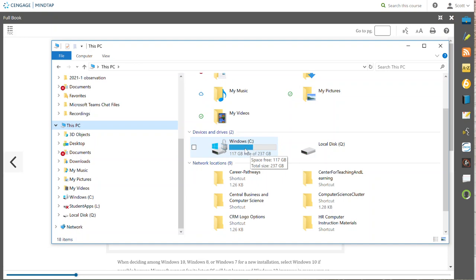My primary drive, which is C, I talked about before, that's what's being used by my operating system. And then I've got a local disk Q, which is an additional drive. Depending on the drive, I can see how much space is available, 237 gig, and I see how much is free. Okay. Now, why is that important?